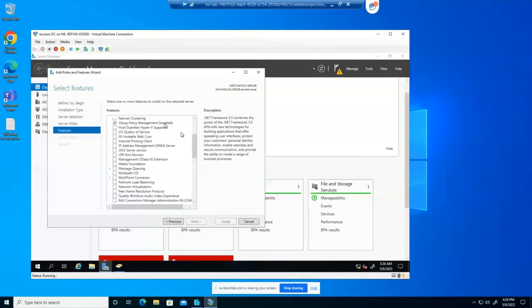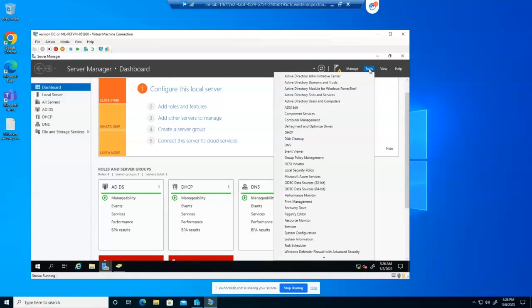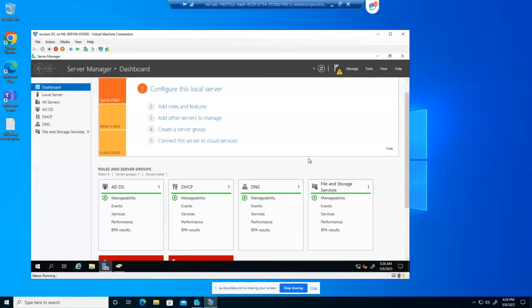Yeah, it is installed already because we have installed it. So we just make sure that it is installed. Once you install Active Directory, it is added by default. So we'll come here to Tools, and then we should be able to find Group Policy under Group Policy Management. All right, start it, just left click.